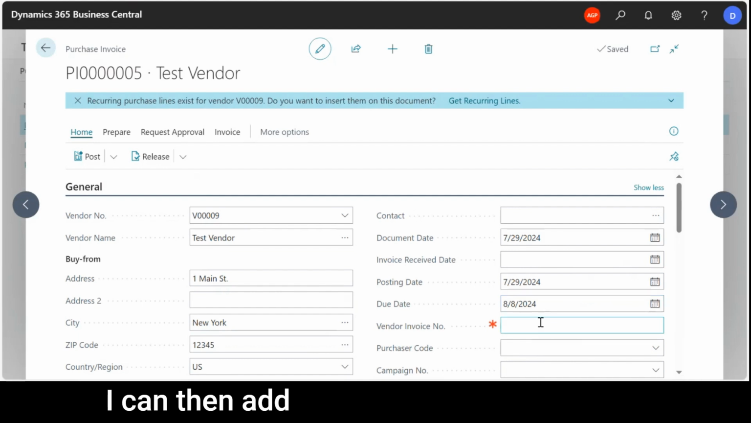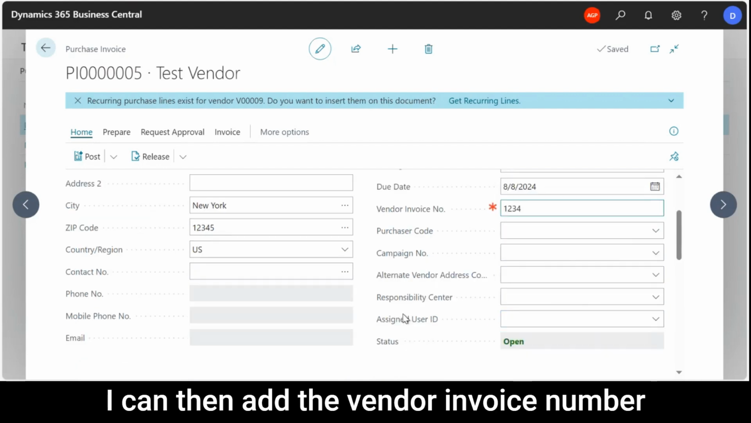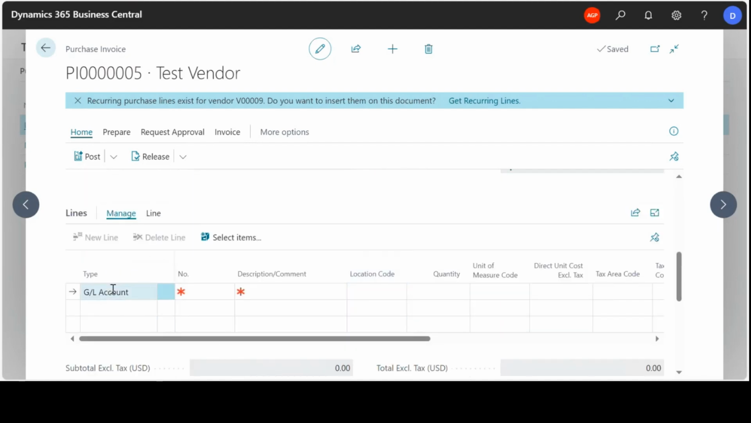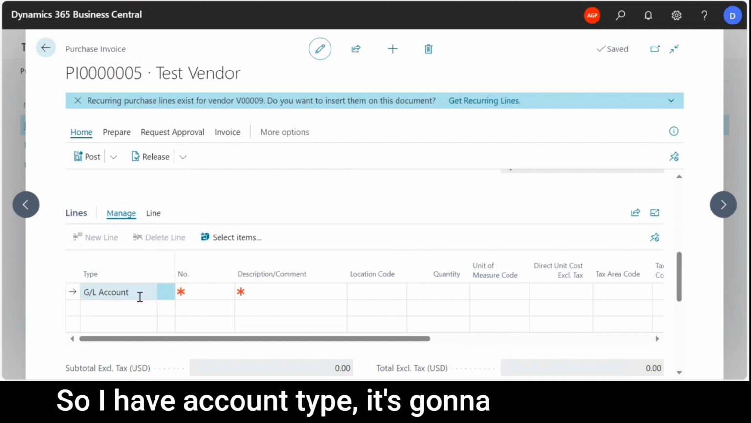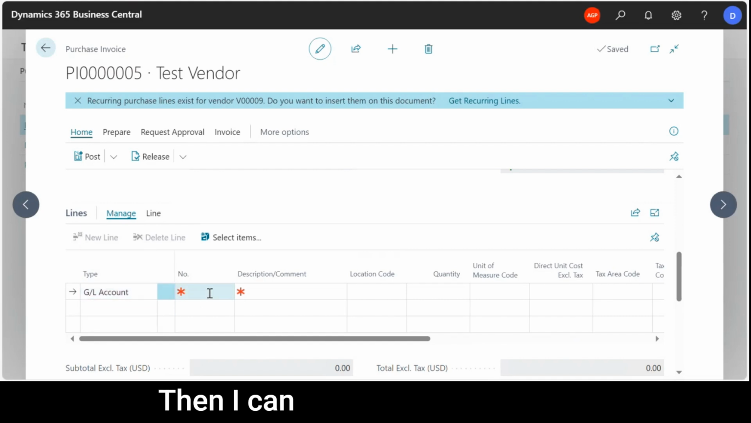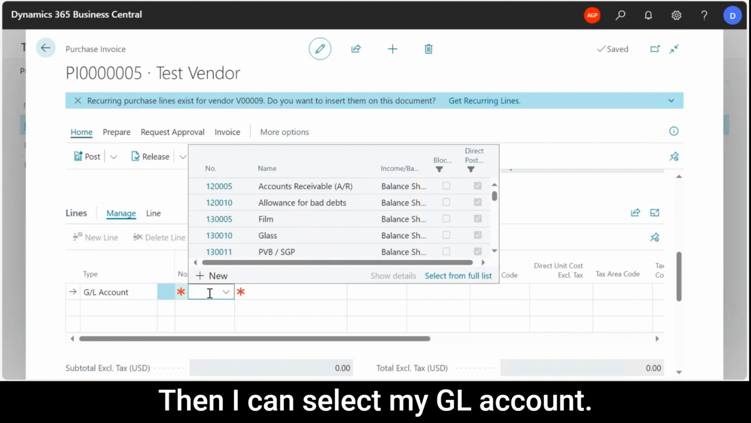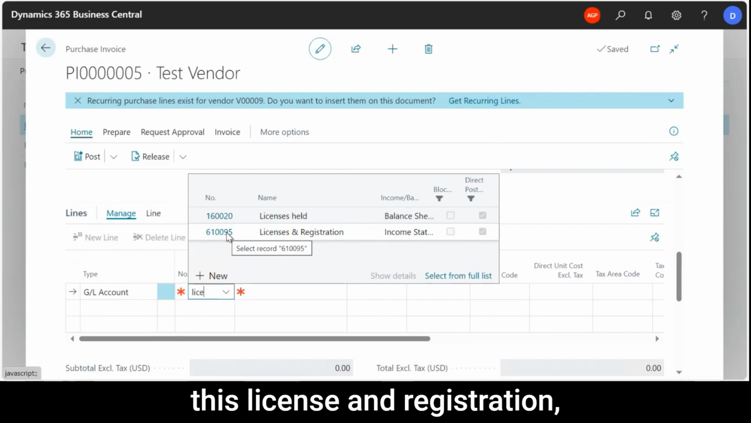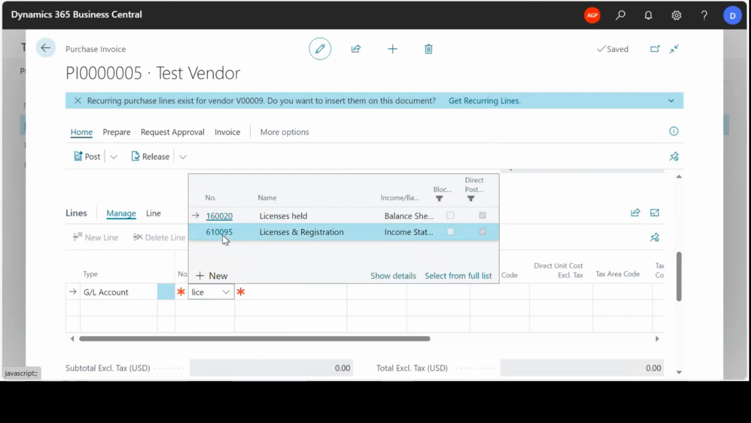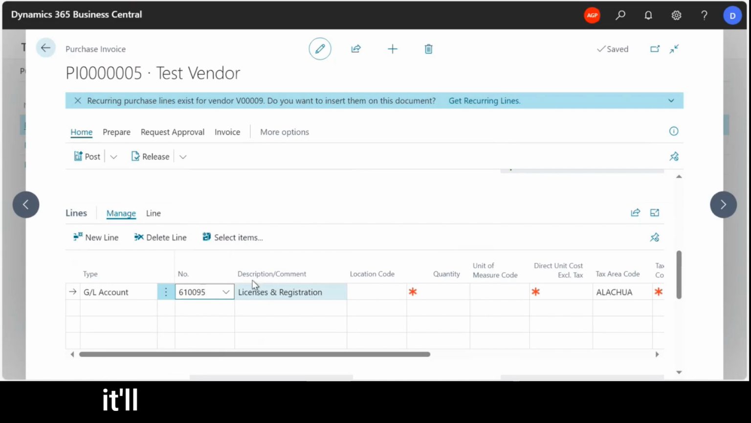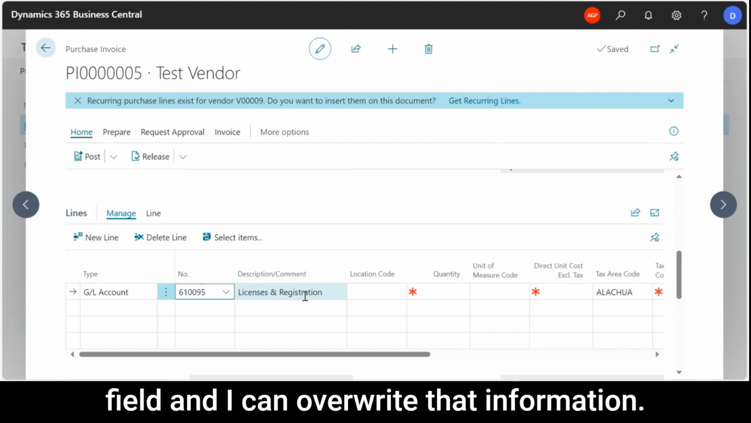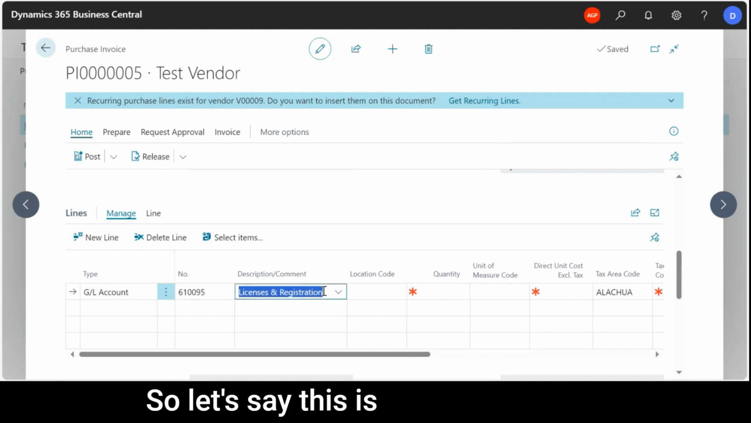I can then add the vendor invoice number and scroll down into the line section. So the account type is going to be GL account. Then I can select my GL account. In this case, let's say I'm creating this license and registration. It will automatically populate the description field and I can override that information. So let's say this is for 2024 license.